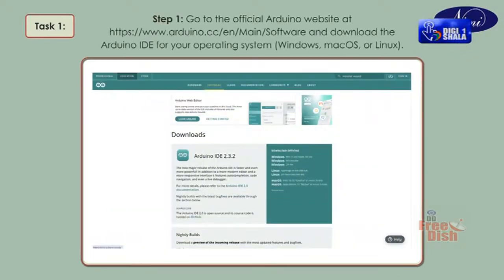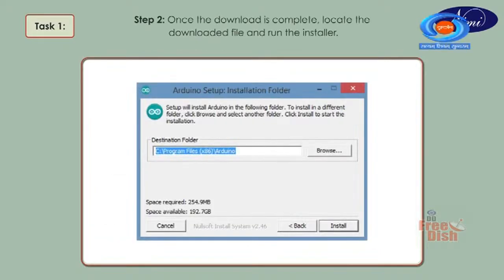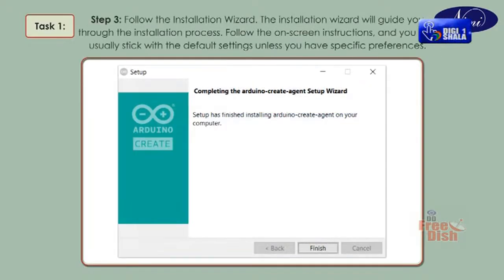Step 1. Go to the official Arduino website at www.arduino.com and download the Arduino IDE for your operating system, Windows, Mac OS, or Linux. Step 2. Once the download is complete, locate the downloaded file and run the installer. Step 3. Follow the installation wizard. The installation wizard will guide you through the installation process. Follow the on-screen instructions and you can usually stick with the default settings unless you have specific preferences.